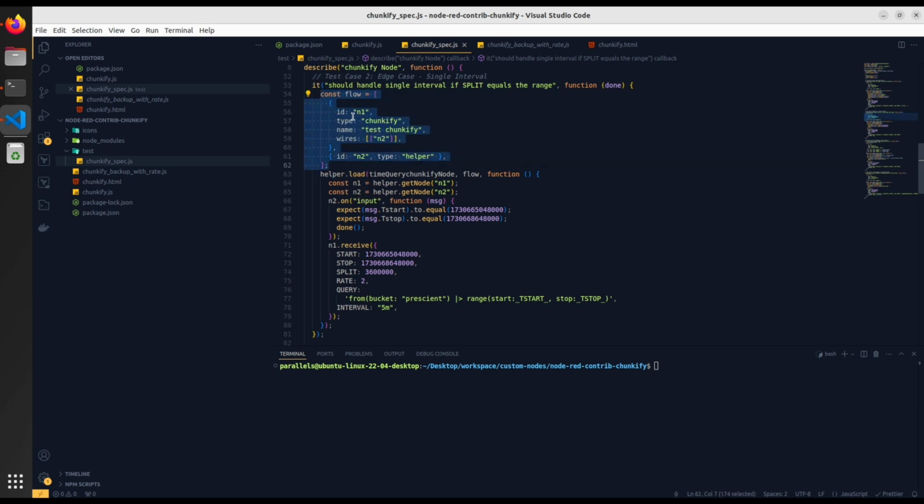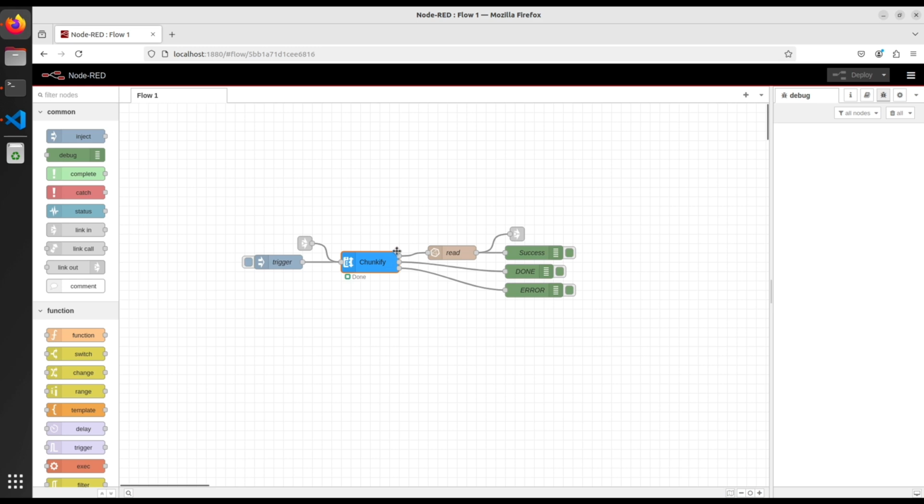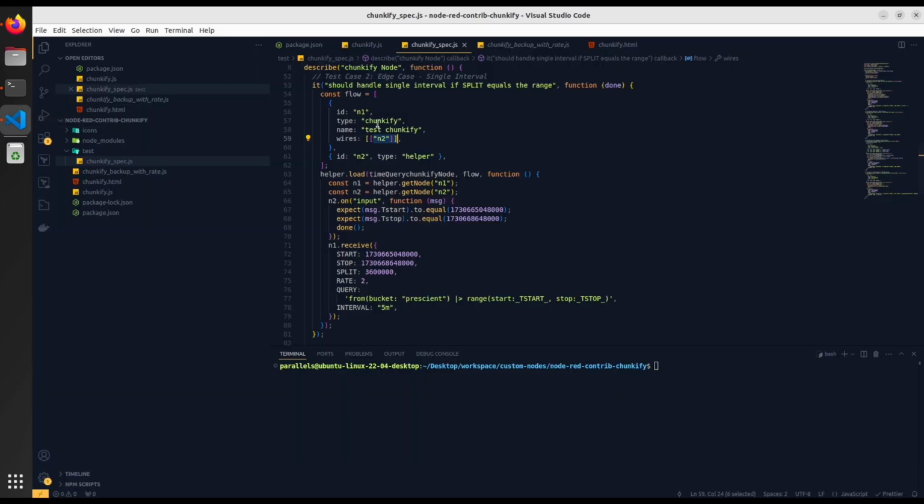So this is our flow. The ID is N1, type is Chunkify, name, whatever you want to call it, and how many wires there are coming out of it. Because we only care about the first wire, even though the Chunkify node has 3 outputs, we only want to check what's in output 1.